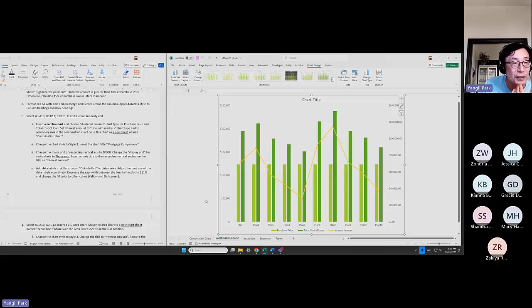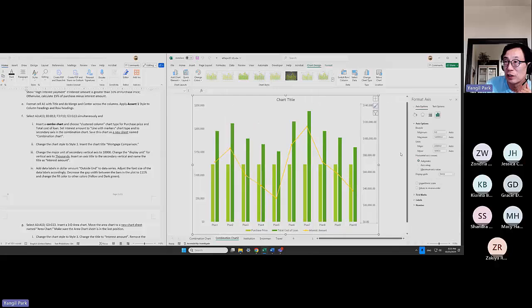Then under F, you have some steps to edit this chart. Like a chart title, I'm sure you can do it. And apply a different style from here. Then also the major unit of the secondary vertical axis. So double click on the secondary axis so that you can go to major. So in here, I'm going to change it to 10,000 instead of 20,000.